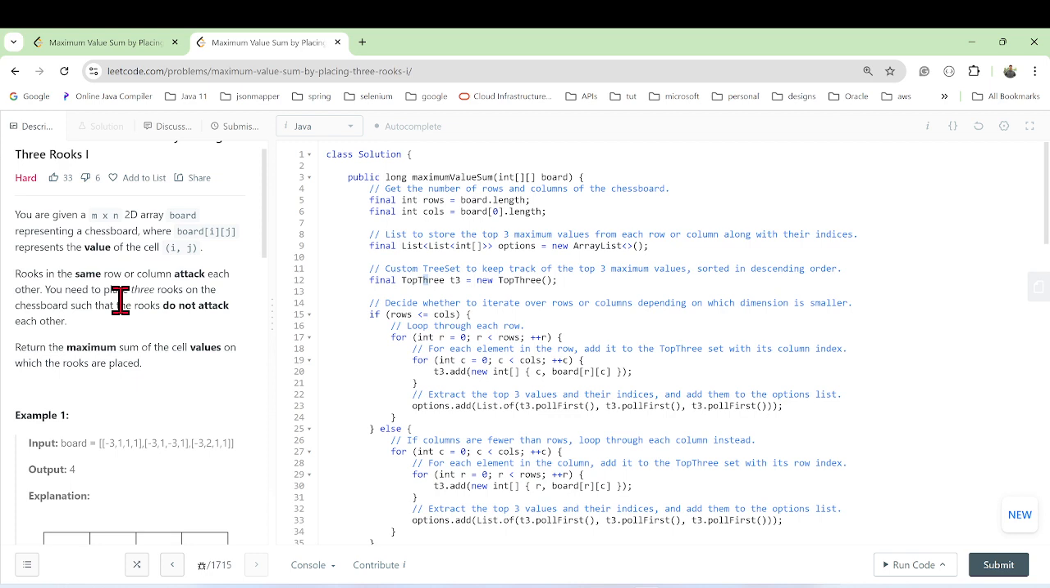Then we will find the optimal placement. How are we going to find the optimal placement? The algorithm we will apply is finding combinations: we will try to find the combinations of these top three values, and consider all the possible placements of the rooks.